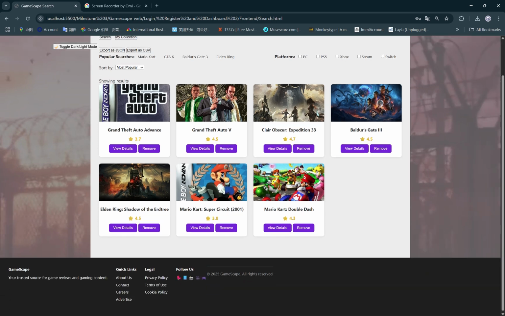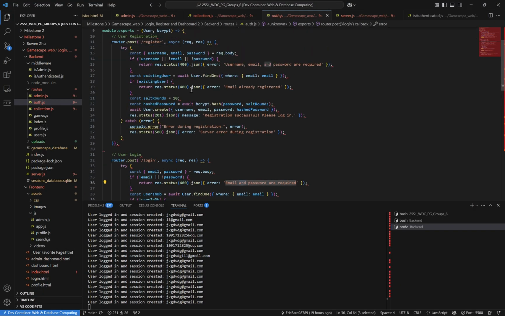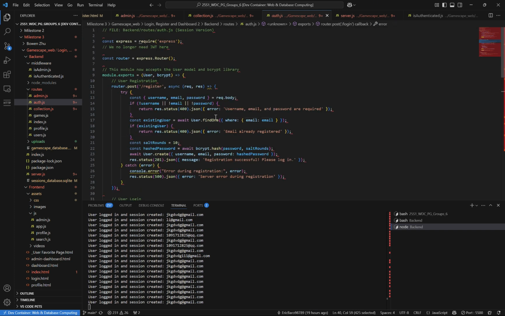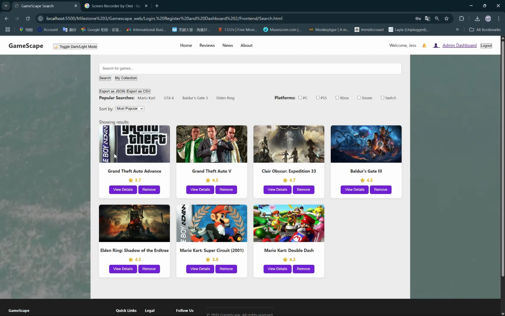I built the registration and login features so that passwords are never stored directly. Instead, we use bcrypt to securely hash passwords before saving them in the database. When users log in, their password is checked using bcrypt without ever exposing the real password. After a successful login, the backend creates a session to keep the user logged in across the app.